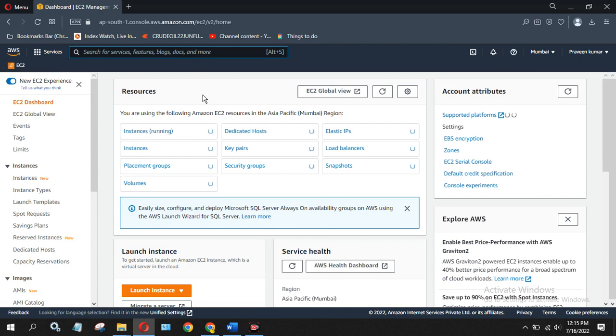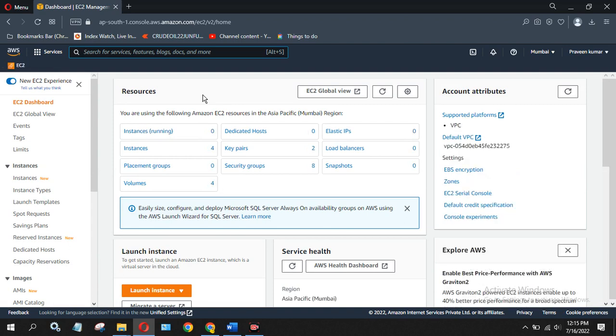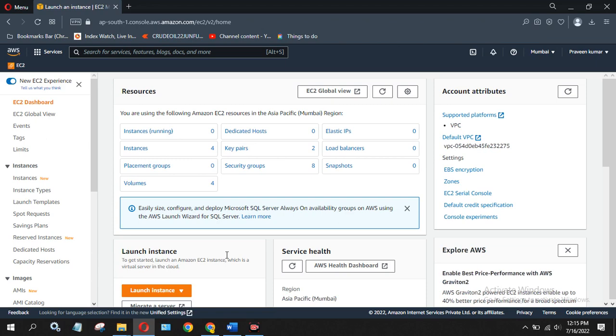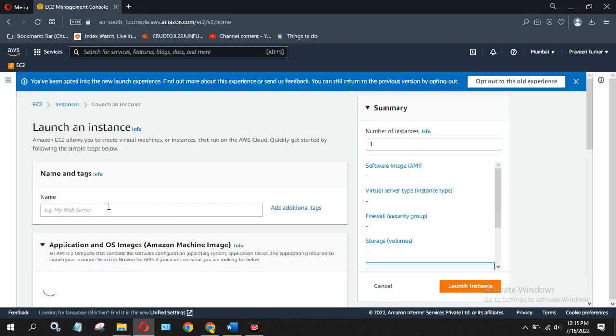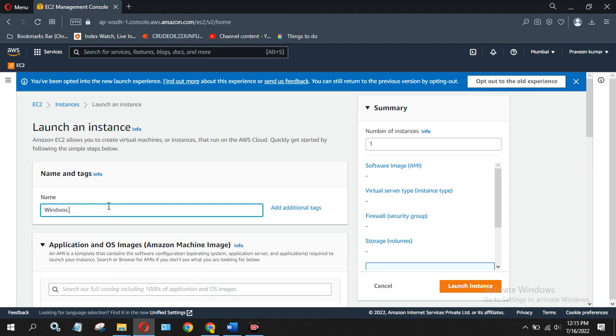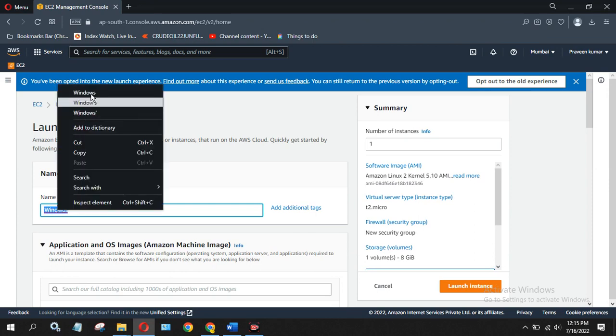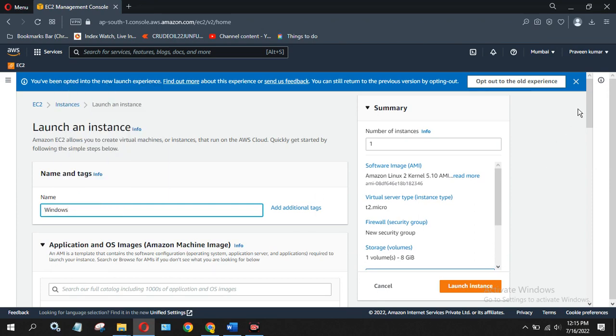So we'll create a new instance, that is a Windows one. Click on launch instance here at the bottom. Okay, now we are going to create a Windows server. Just give it the name Windows.